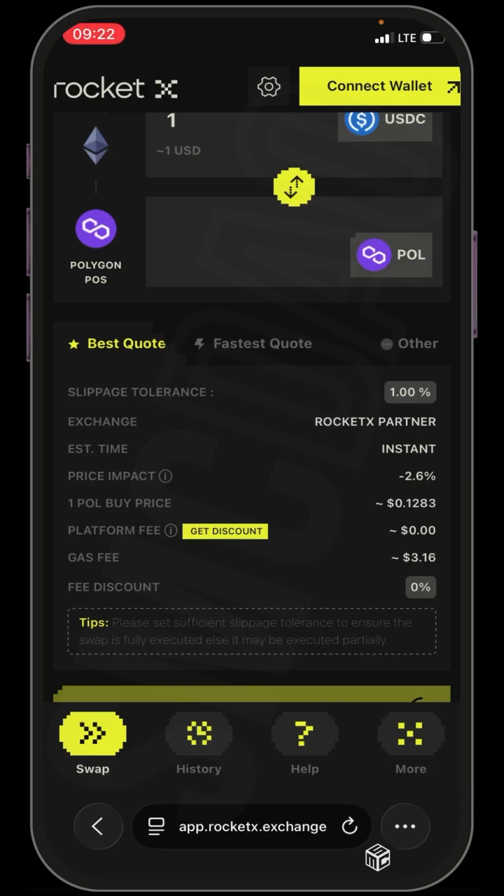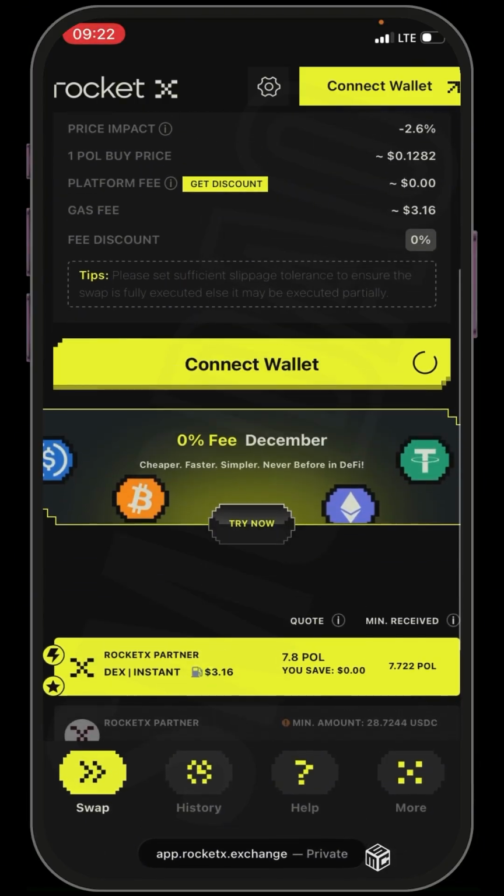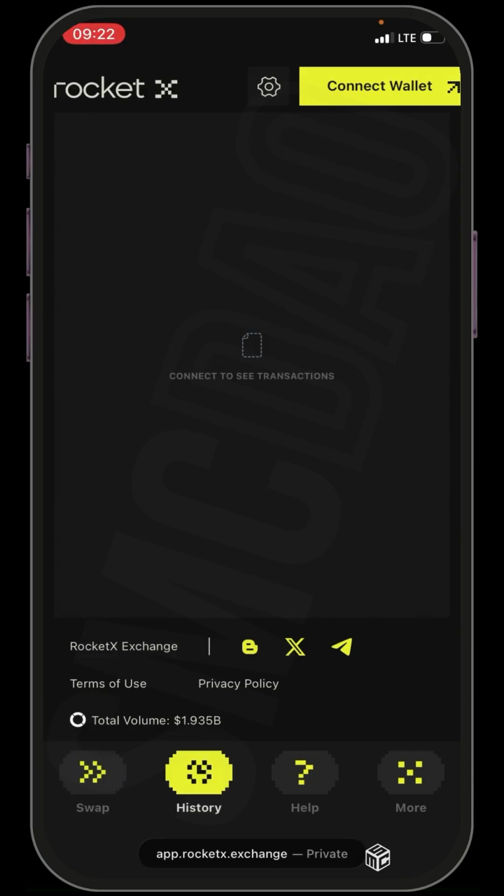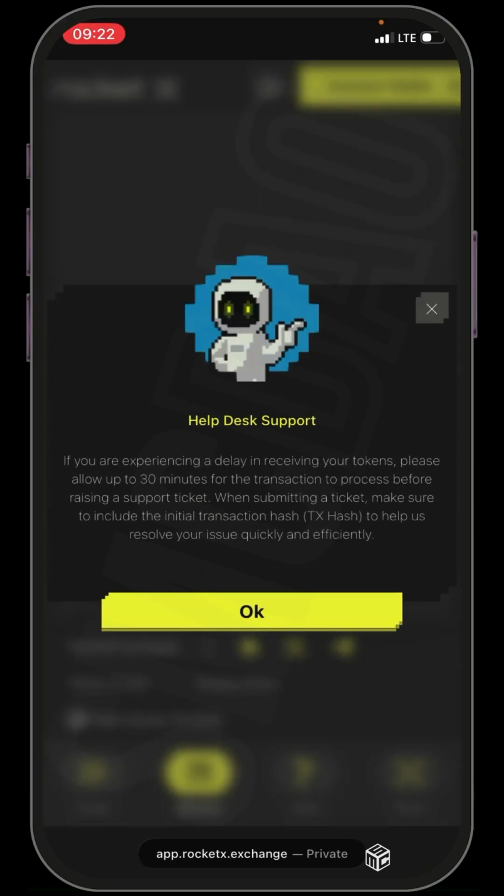So once you've chosen the quote of your choice, just click on swap below. Assuming we've connected our wallet, okay, you just click on swap and approve your transaction. You can always go to history, which is right here at the bottom of your screen, to check your previous transactions. And in case you've got issues, you could raise a ticket right here.